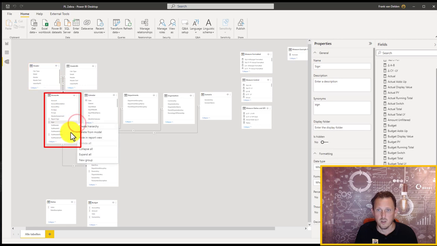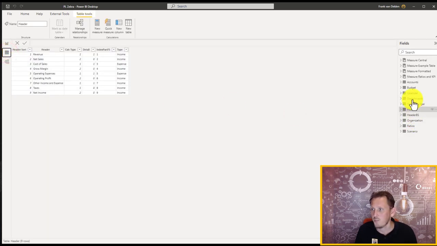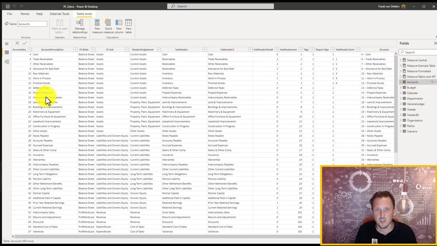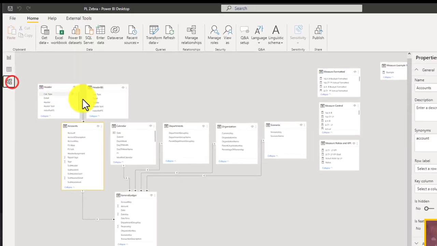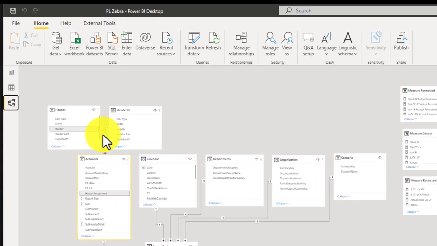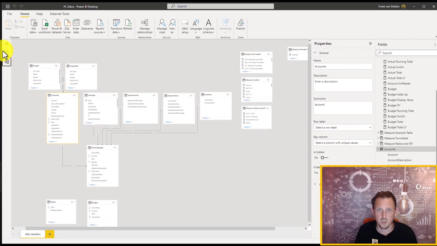Let's go to the other tables. Our chart of accounts table. It's one table, but it has multiple accounts, of course. Let's take a look at that one. It's got all the numbers, our account keys. It's got all the account descriptions. And also we have the relation with the header assignment to our header, our P&L. So you will see here, this is the relation, the header with the header assignment. And then we have the account key to our general ledger. Let's take a look at our general ledger.